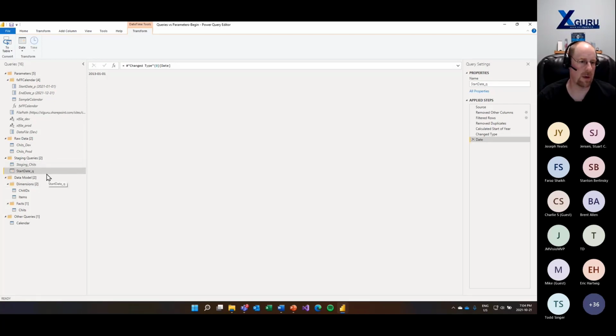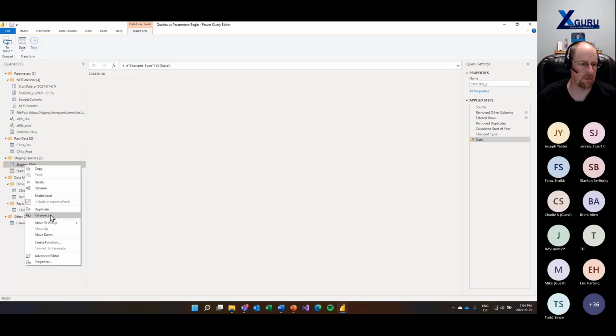Now here's the thing. I'm thinking, well, hey, I just want to use that as a parameter. Right-click. Can't convert to parameter. Why? Multiple steps, reads from an external data source. Okay? Can't convert it to a parameter. Frustrating. All right, let's go and do the end date here real quick.